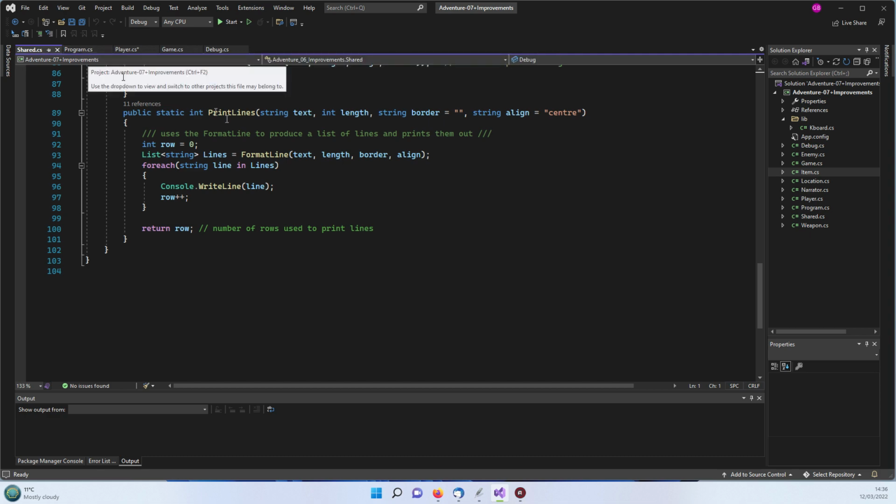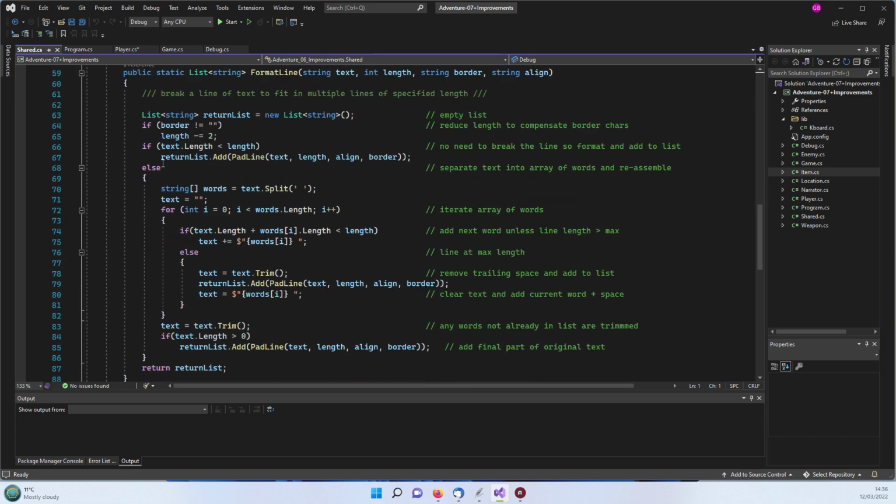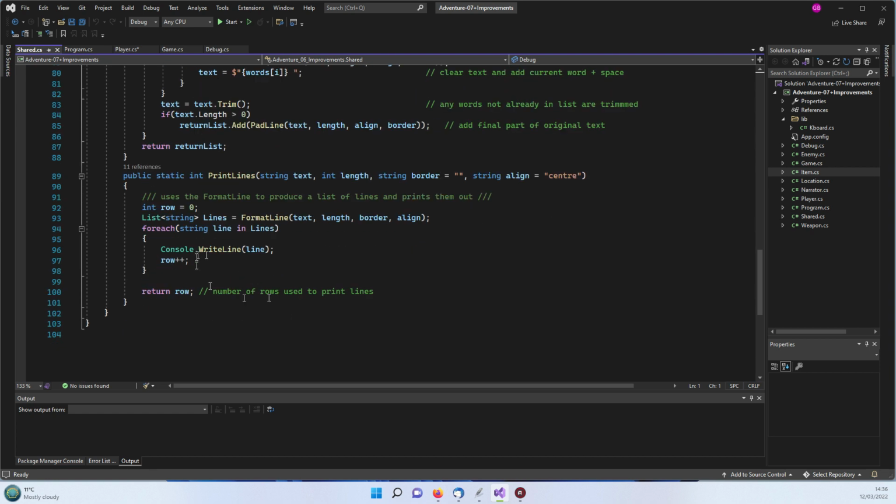So program, let me see, no, shared. Okay, what I've done here is I've made these three new functions in there: pad line, format line and print lines, which I'll go through shortly when we go in the code.